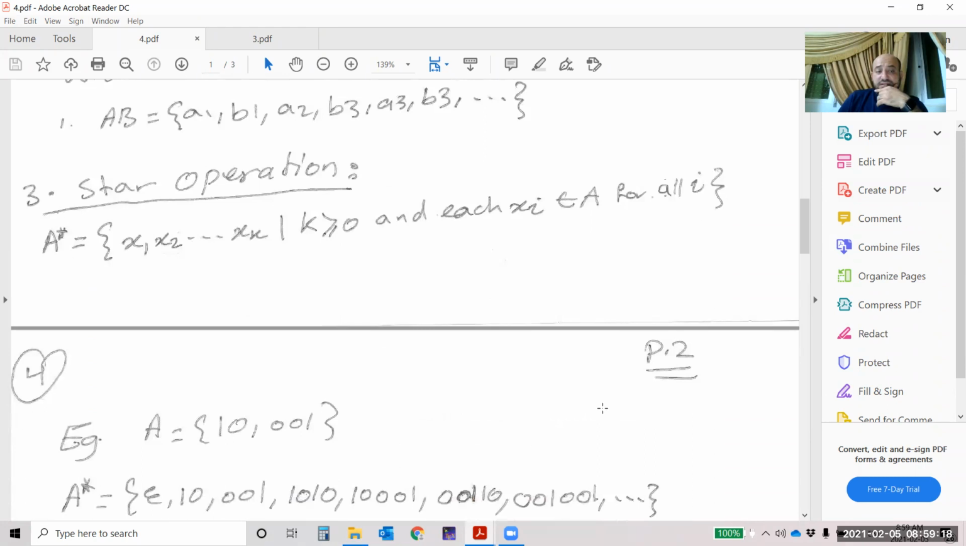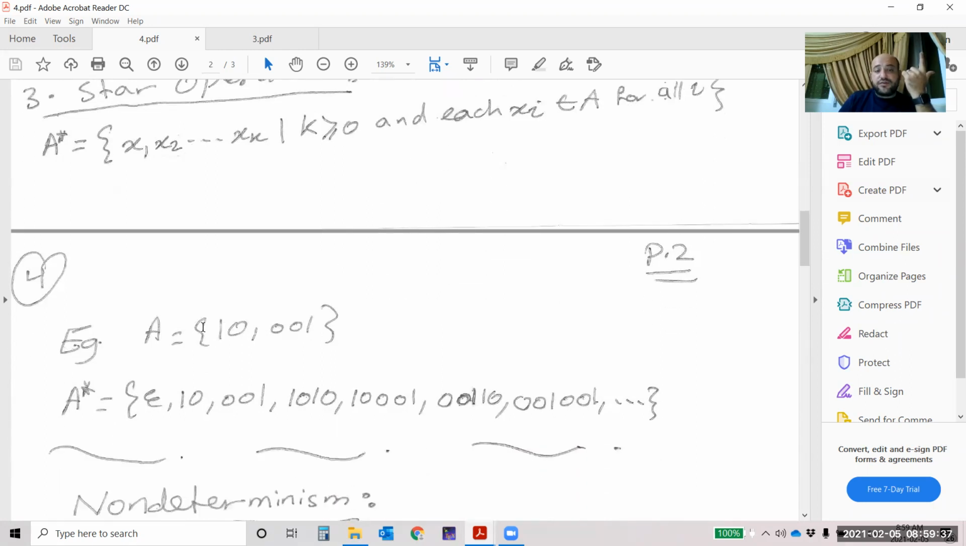The star operation is a concatenation of different symbols x1, x2 to xk, where k is greater than or equal to 0, and each xi belongs to A for all i. So if I have a language that consists of two symbols, 1, 0, 0, 0, 1, what is A star? A to the power 0 is the empty string, which is epsilon.